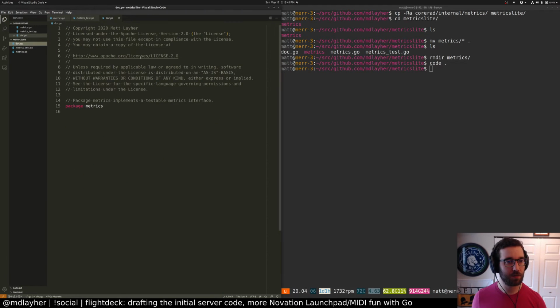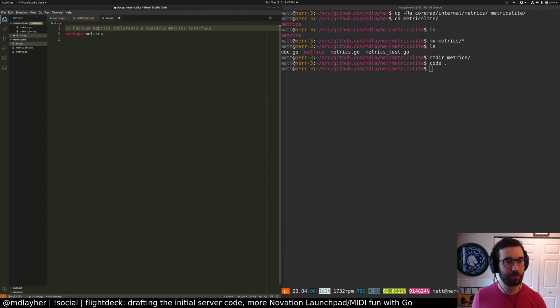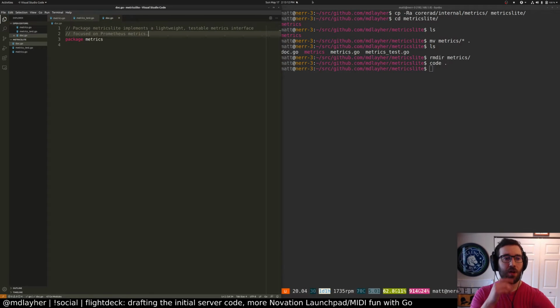Metrics light implements a lightweight, testable metrics interface focused on Prometheus metrics. Package metrics light implements a lightweight testable metrics interface focused on Prometheus metrics.